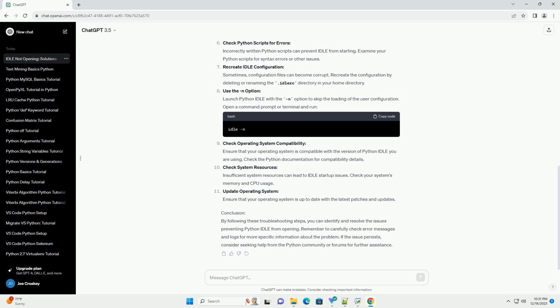Conclusion. By following these troubleshooting steps, you can identify and resolve the issues preventing Python IDLE from opening. Remember to carefully check error messages and logs for more specific information about the problem. If the issue persists, consider seeking help from the Python community or forums for further assistance.